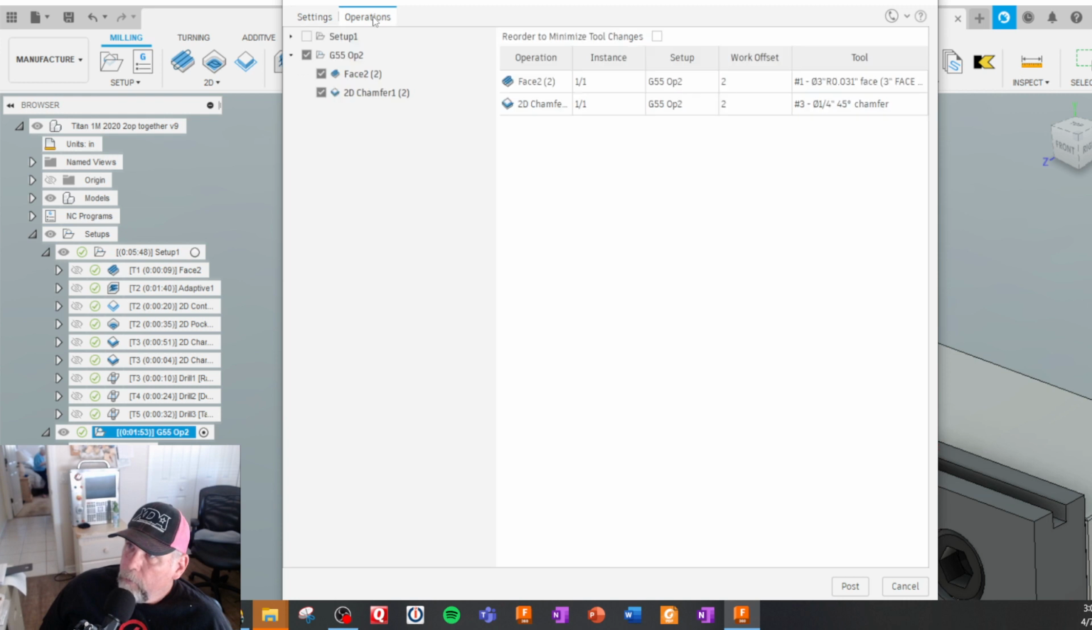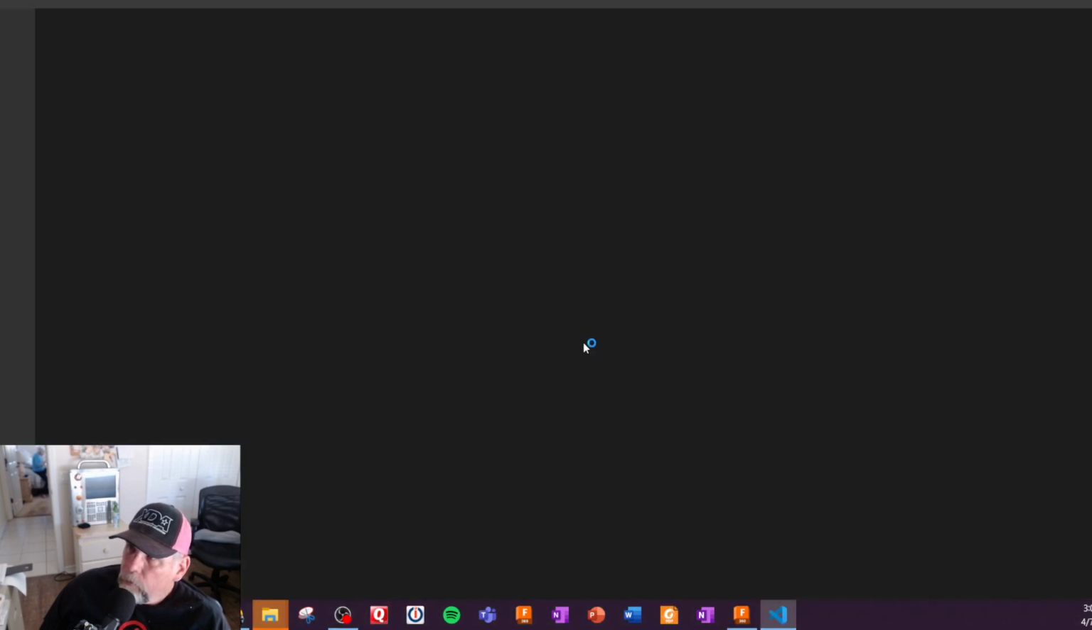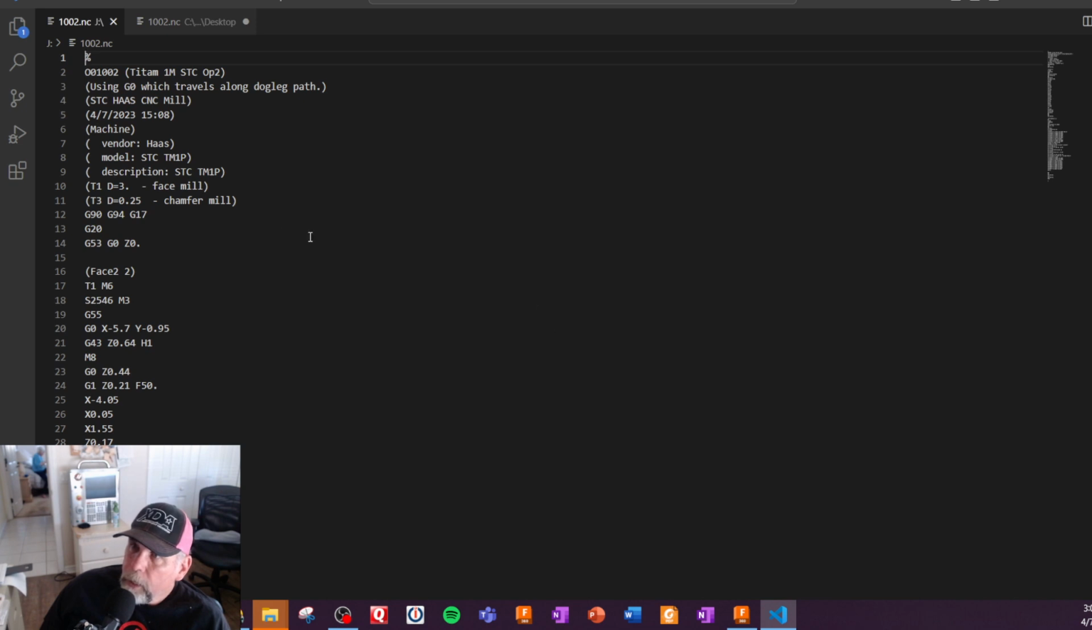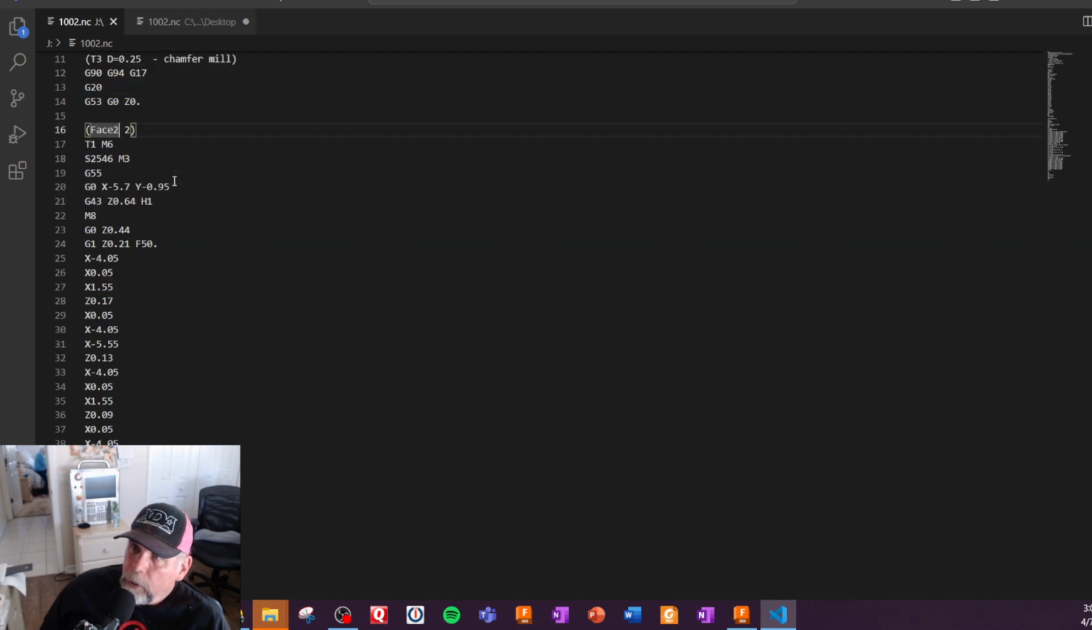Post the code. And up here we have operation selection right up here. So if you click up here, you'll have both of these if you want to save some time. All right. Overwrite the following file because it's already been posted once. All right, we're going to review the G code right here. I have my name, so I put it in the machine, I know it's mine. It's got the correct machine, it's got a timestamp, even says what machine. It's got a list of tools, tool 1 and 3. I got face mill, and that's a little G code list.